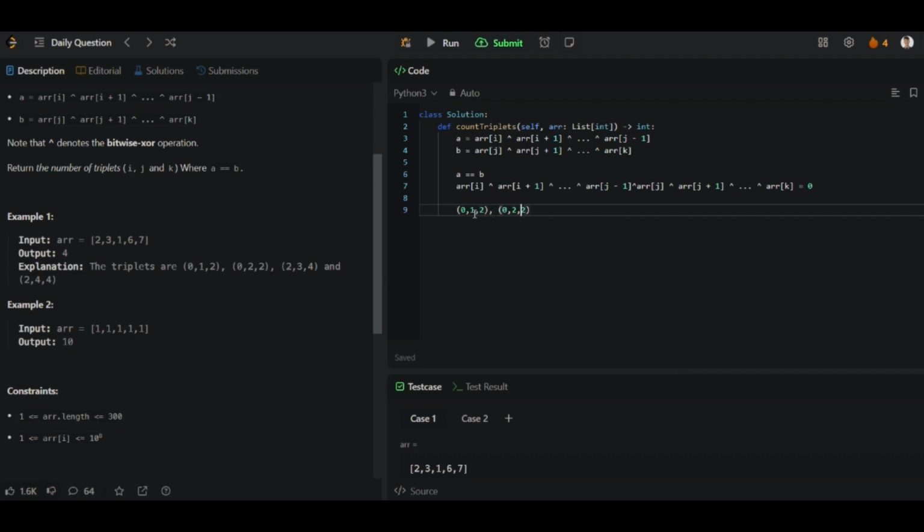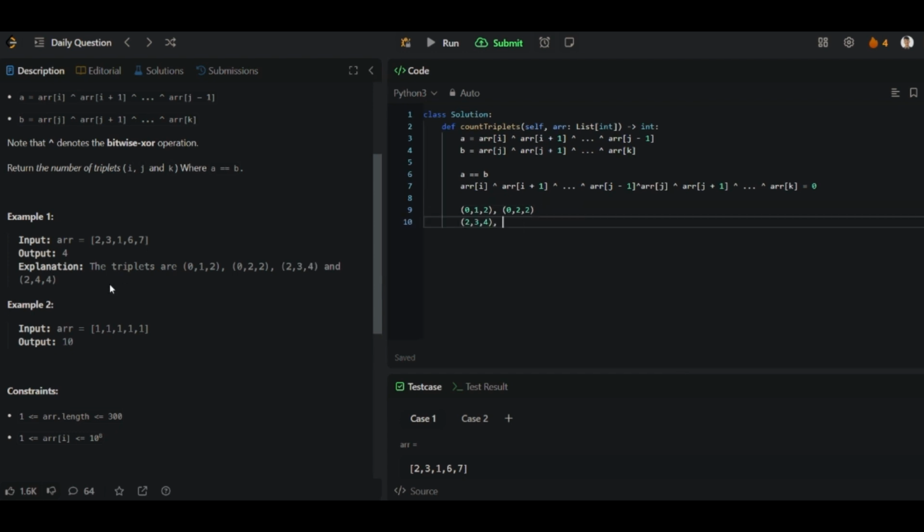And then for j, the value can be 1 and 2. Same for the others, 2, 3, 4 and 2, 4, 4. Here also 2 and 4 are the same, and we have 3 and 4.